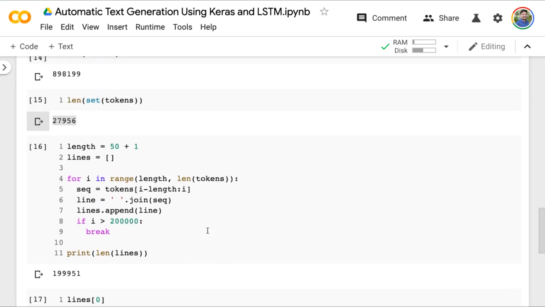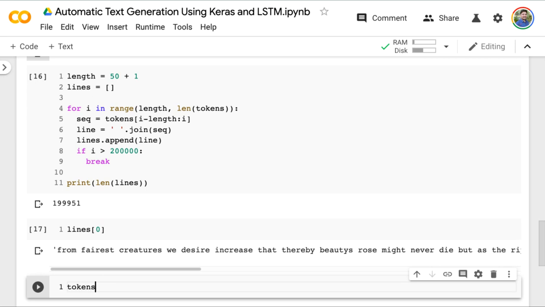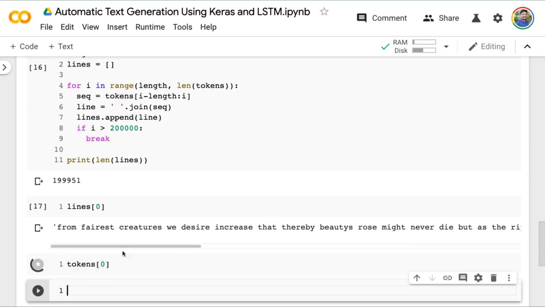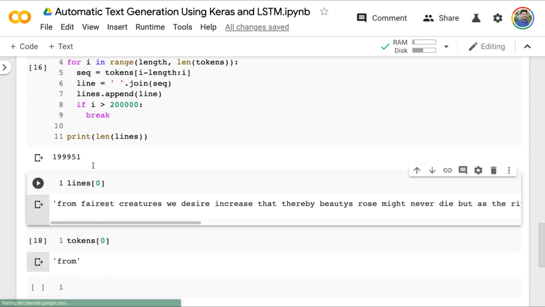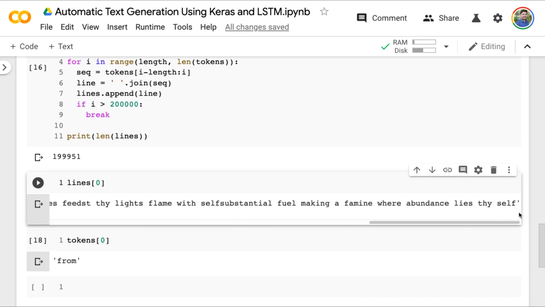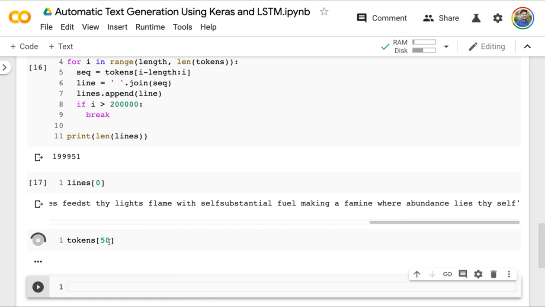And you see here we had a sequence, we had tokens here. Now at the tokens, the 0th location of that token has this word 'from', and if you want to see, the line has 51 words. So this 51st word which we have here is 'self'. So let's go ahead and see what it has at the 50th location. The 50th location is the 51st word. Token 50 is having 'self'. That means 0 to 50 is 51 words in total.